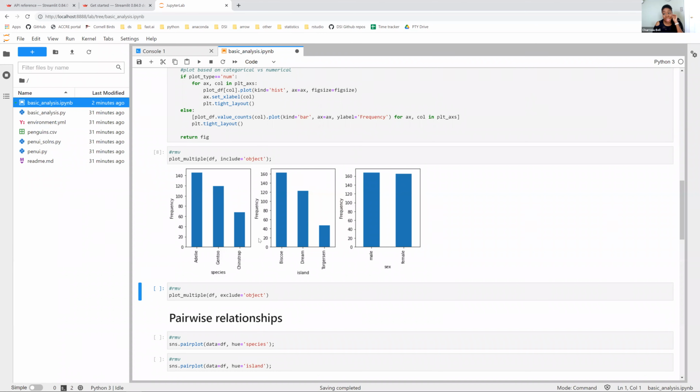We could do the same exact thing for our numerical data types. Basically this is saying we're trying to plot everything in this data frame, but exclude everything that has an object type, meaning include everything that has a numerical data type. And again, I'm just going to put this semicolon here so we can suppress unwanted printing. And we're going to shift enter to see the result.